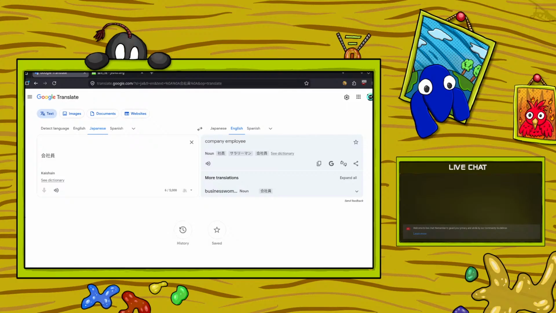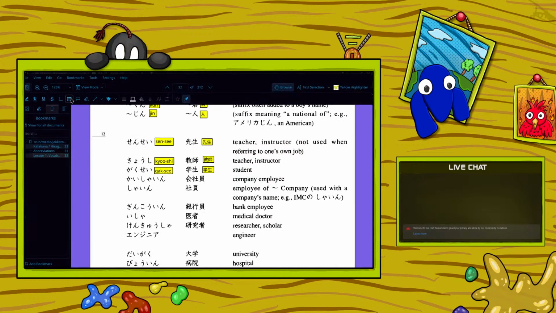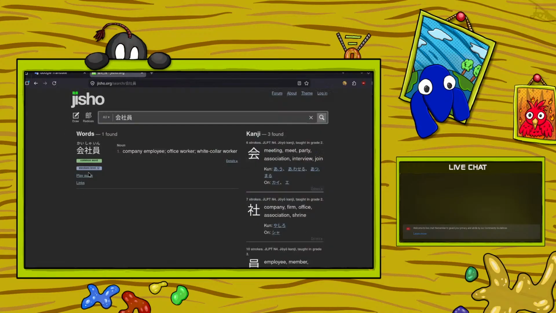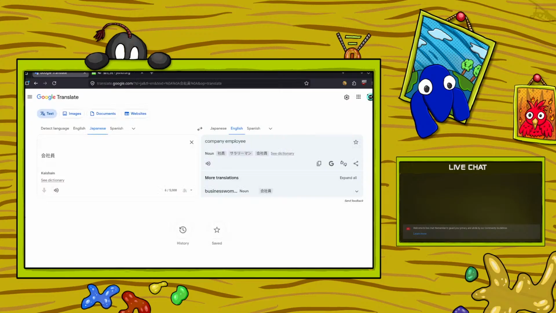So time to type that in. Let's put it in here. Let's copy this one and make sure that we have that. So now we're gonna go here and type it in. So we have company employee. So that's Kai, Shine. There you go. Kashain. Because of that one, right? 会社員, yes, Kashain. Alright. So that should work.